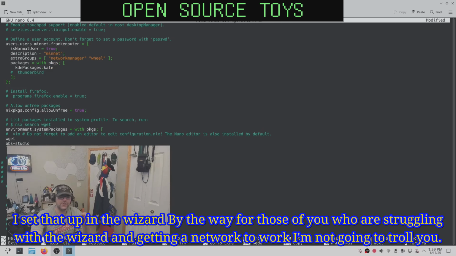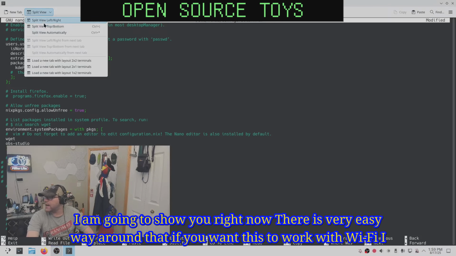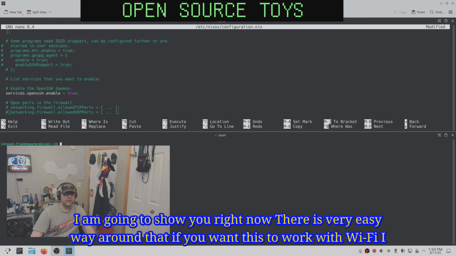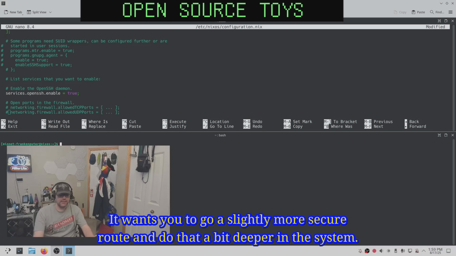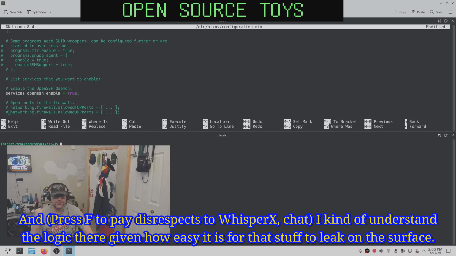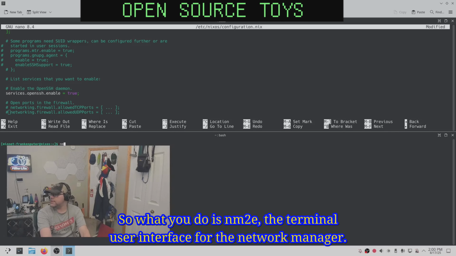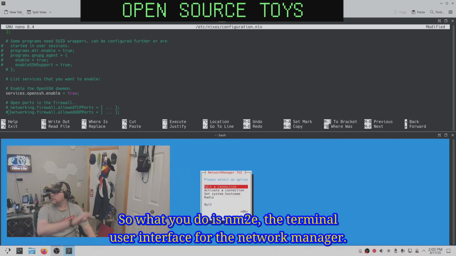By the way, for those of you who are struggling with the wizard and getting the network to work, I'm not going to troll you. I'm not going to make you wait. I am going to show you right now. There is a very easy way around that if you want this to work with Wi-Fi. It wants you to go a slightly more secure route and do that a bit deeper in the system. And I kind of understand the logic there, given how easy it is for that stuff to leak on the surface. So what you do is nmtui, the terminal user interface for the network manager.